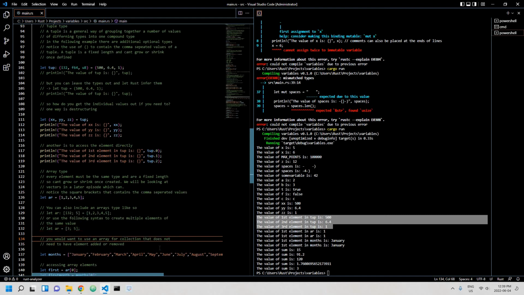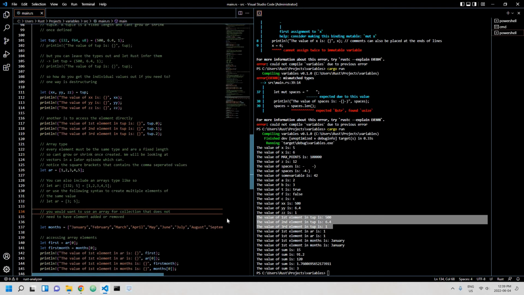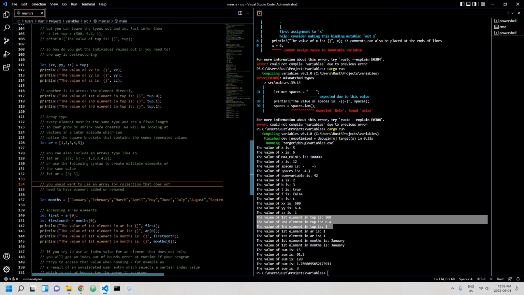Primarily you want to use an array for a collection that does not need to have an element added or removed. So the obvious choice is for things like an array containing months, 12 months of the year. That's not likely to change. Days of the week or work days in the week. And once you have that set up in a program, unlikely to want to change that. And again, I mentioned if there was a situation where you want to set up a compound type similar to an array, vectors are the place to go. And we'll be looking at that in a later episode.